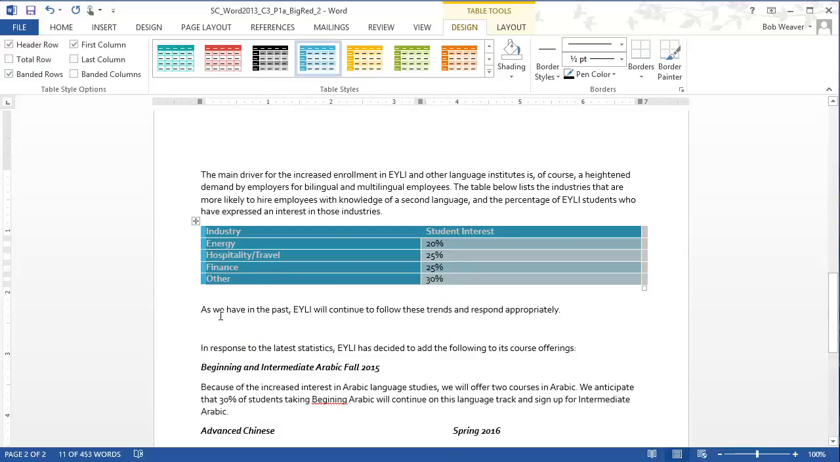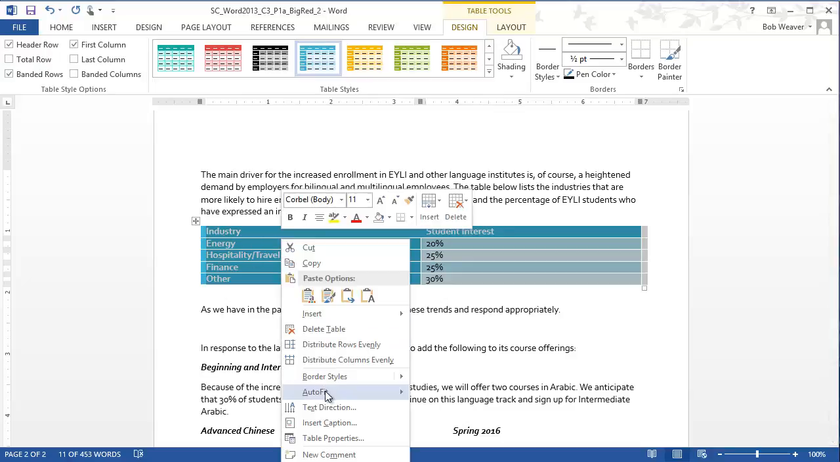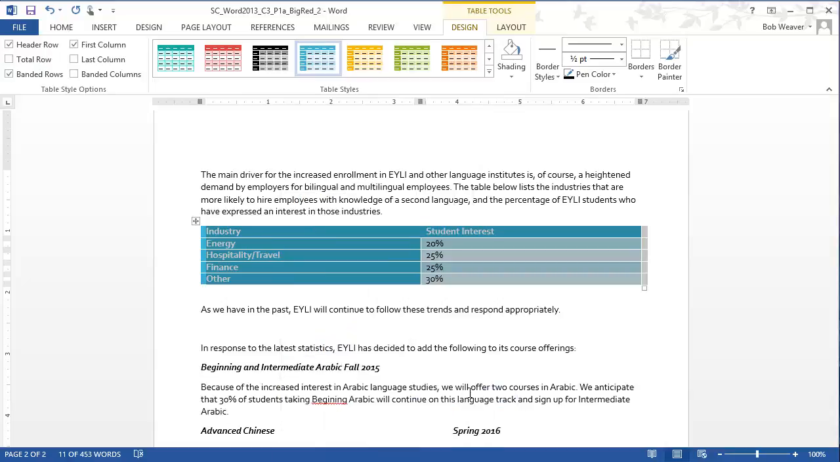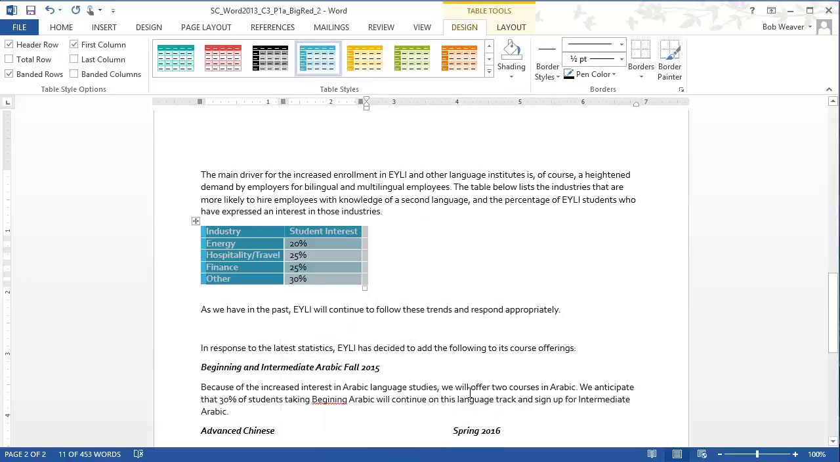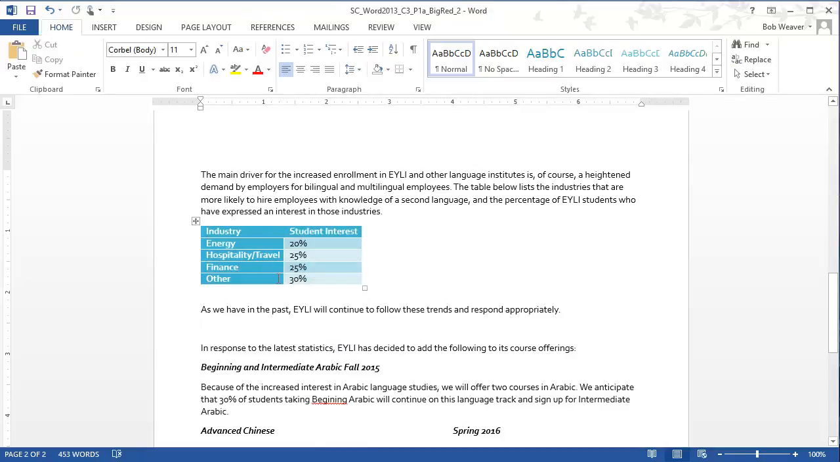And then I want to format the table using AutoFit Contents. So again, with the entire table selected, I can right-click and have an AutoFit. And this time I'm choosing AutoFit to Contents, and that'll make the rows and the columns just wide enough for the text to be displayed. And you can see that this doesn't fill the page width at all. It's even less than half a page.